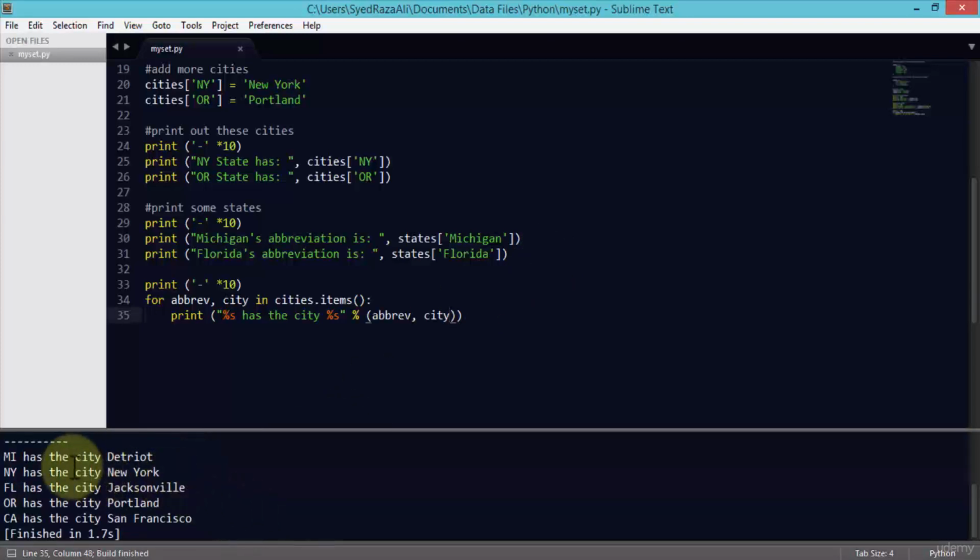and this time notice I get a complete list, right? So I get MI has the city Detroit, NY has the city New York, FL has the city Jacksonville, and so on. Okay, so I could do the entire list. Now I could do something like both at the same time, right? So for instance, just the city and the state together.